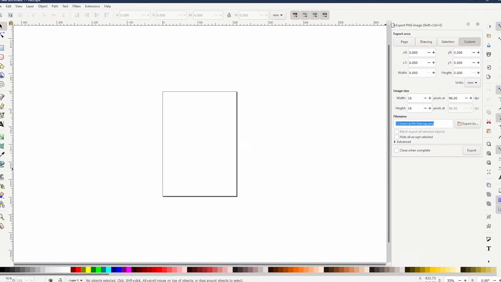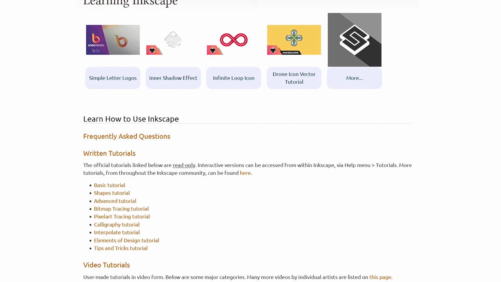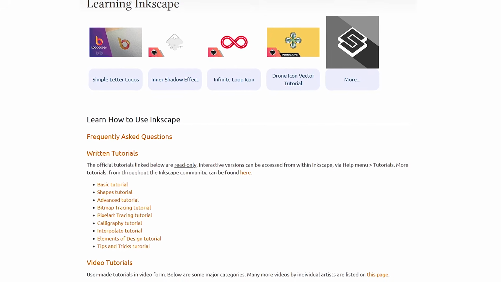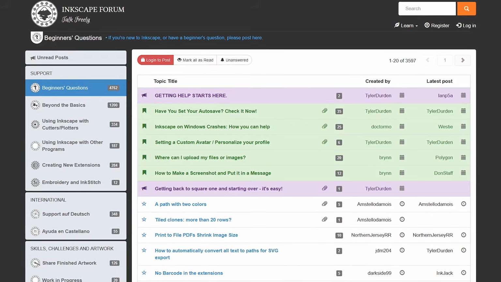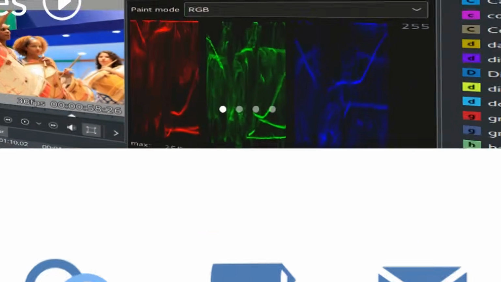The user layout is not too difficult to figure out. Most of the primary tools are located along the left, with a color bar at the bottom of the window. When getting started, there is a high learning curve, so it's best to check out their tutorials before diving in. Also, their forum is a great place to get answers to your questions from their community.